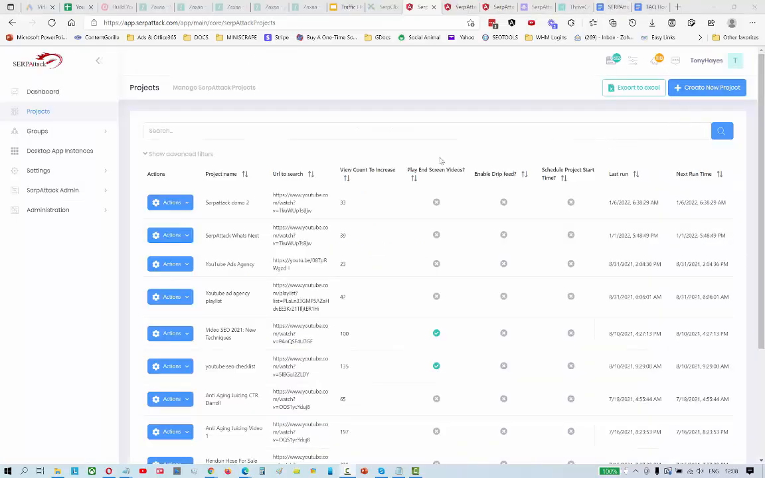Okay, the next question we got was, how will the desktop tool know to run a campaign if I'm not doing views for my own personal projects and I leave the desktop tool open? How does it know, or will it know to run the campaigns? Well, let's just have a look very quickly.